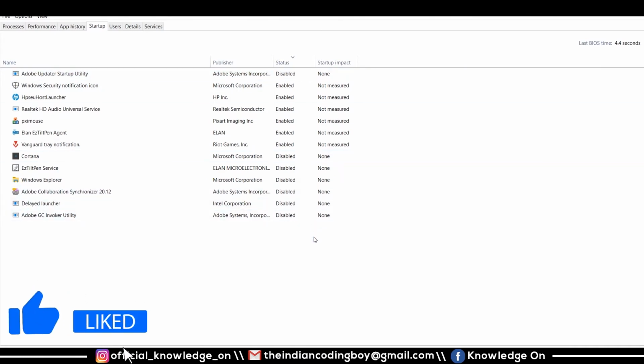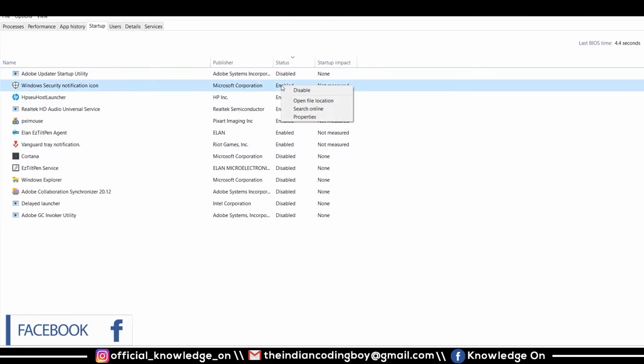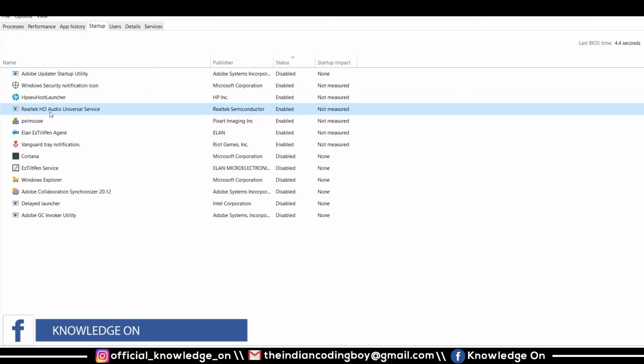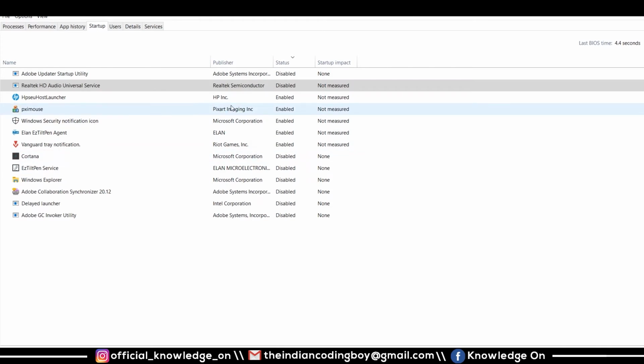But if you have installed any programs recently that are really big and take lots of RAM and CPU usage, you can simply right click on them and disable. I will select Realtek HD for my purpose, but this is not really a big startup impact, but I can simply disable it here. If you think this creates a lot of boot time, you can simply disable it. By disabling these programs, you can get a much improved boot up time.